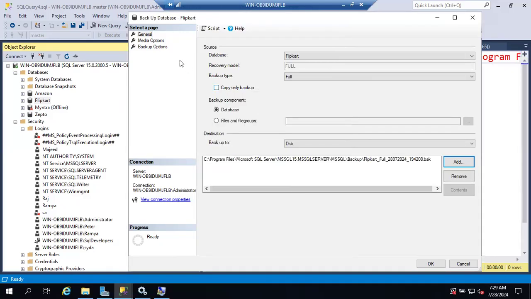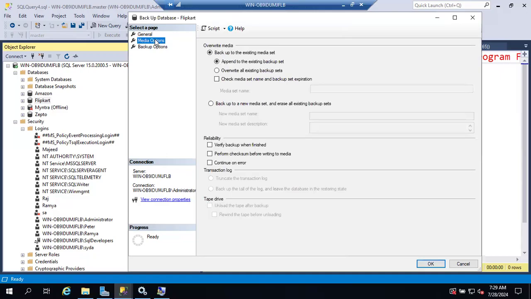As you can see, if you look at media options, there is a default option selected. What is that, guys? Append. So even though you give the same name and the same location, if you give a different location, there is no conflict, guys. If you give a different name, there is no conflict. But if you give the same location and the same name, by default it will be appended. If you don't want the append option, you can overwrite.